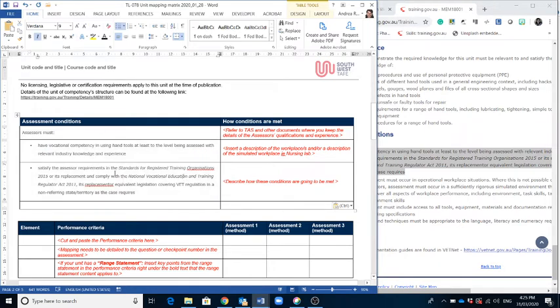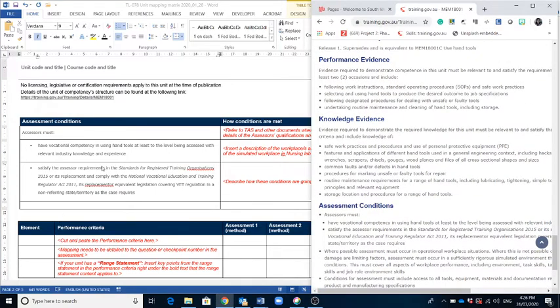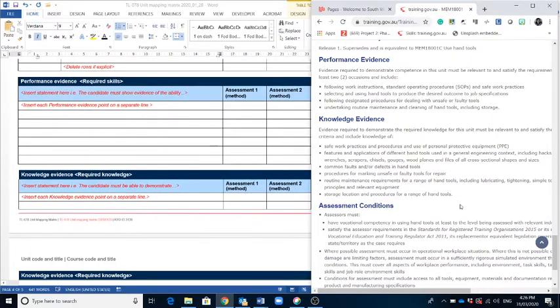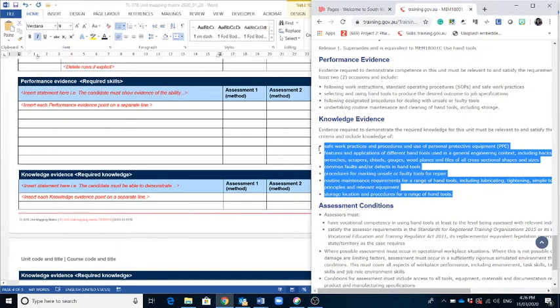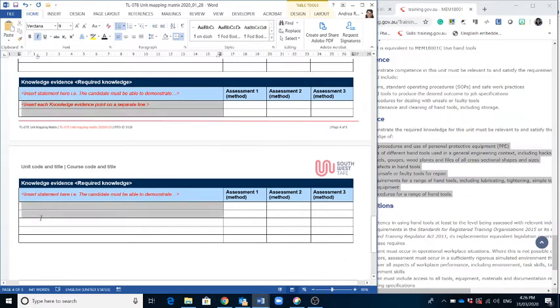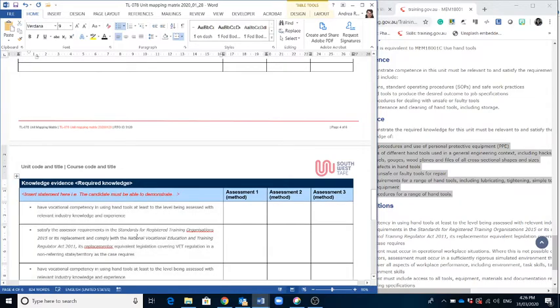So that's how you populate the template. With the knowledge and performance evidence, when you fill them out, they're easy to populate, as you can actually highlight all the dot points at once, as long as you count them up, 1, 2, 3, 4, 5, 6 in the knowledge, and you select the 6 rows, and then you can paste them in quite easily.